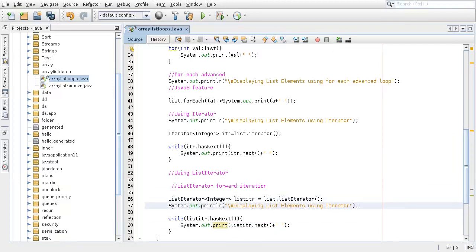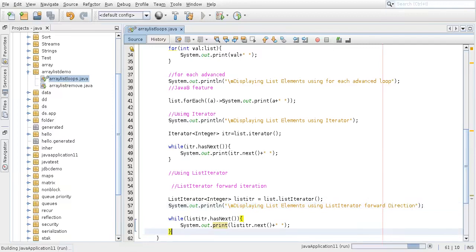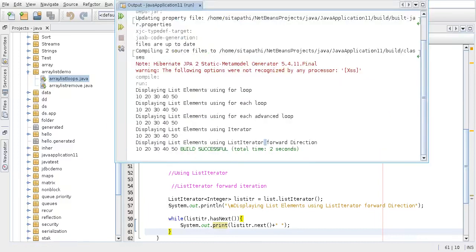Displaying list elements using list iterator, forward direction. Run the program. Displaying list elements using list iterator in forward direction.